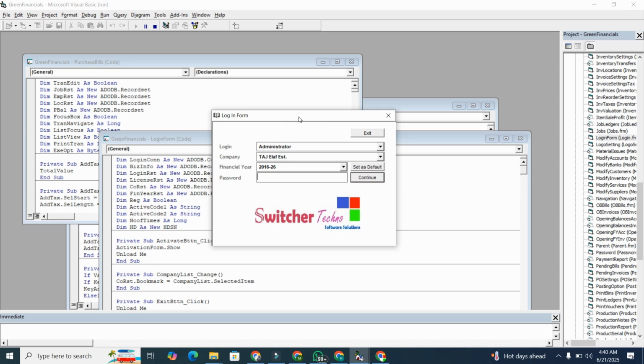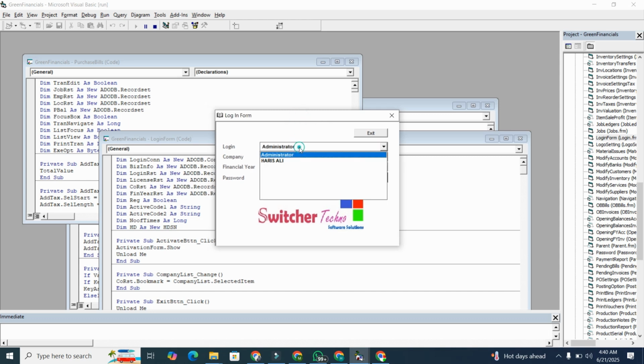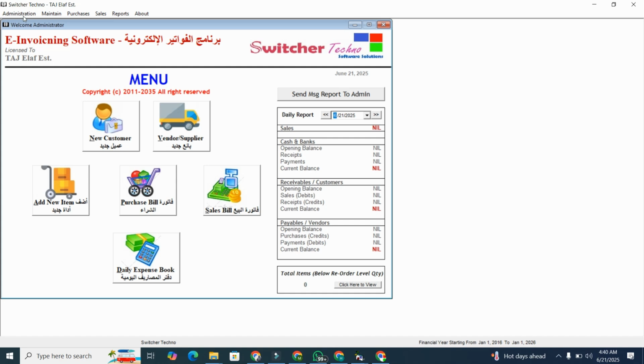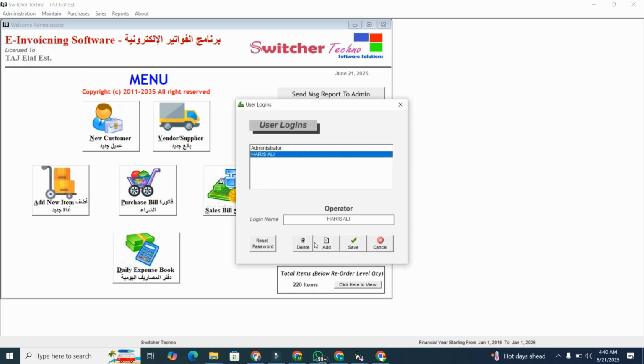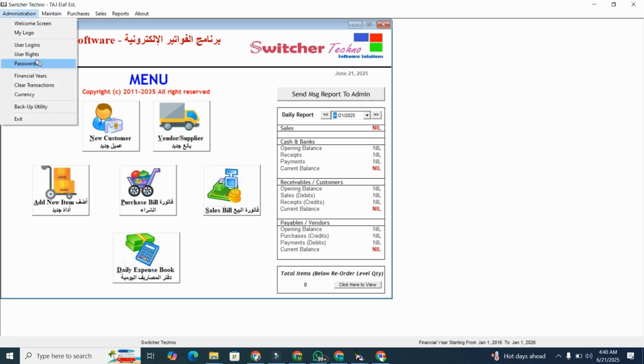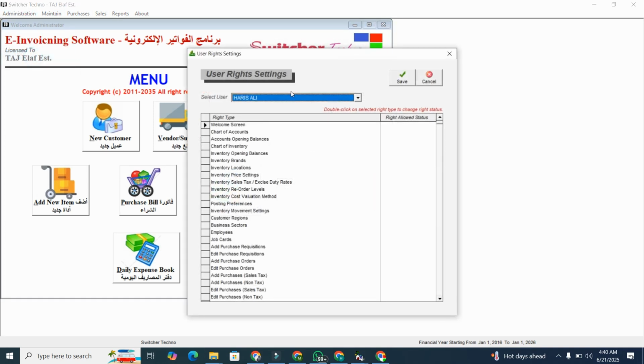You can see this is our software login form. You can create multiple users here. You can create the user login and give permissions to each of your users. First of all, you can see this is the administration account. Here you can create your user logins. If you want to add any user, you can add here. If you want to give the user rights, you can give them from this panel.